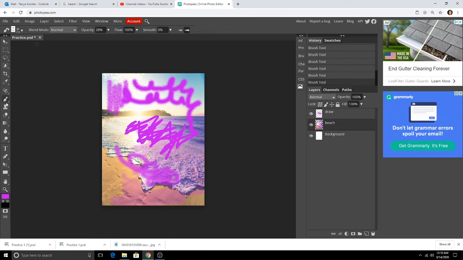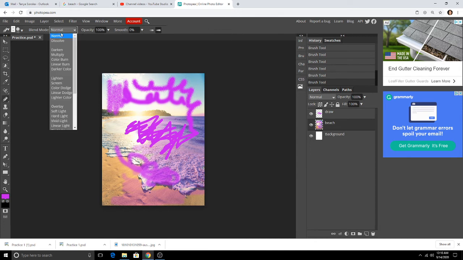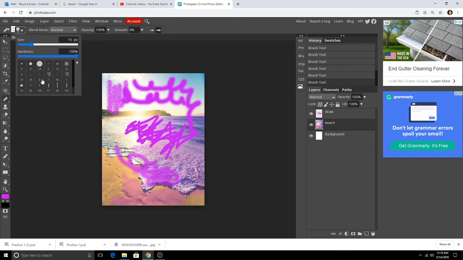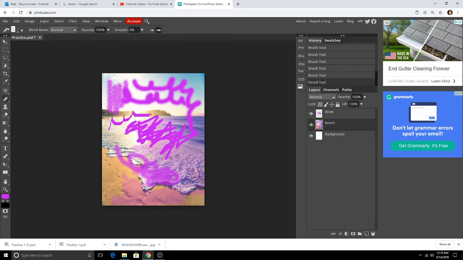All right. So those are some of your options, and you have very similar ones when you're using the pencil tool also. And then you also have these different kind of tips, and you can make it look more like calligraphy style.